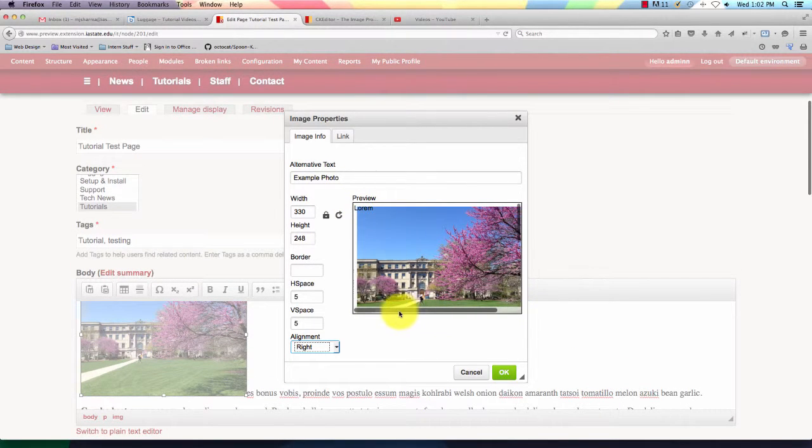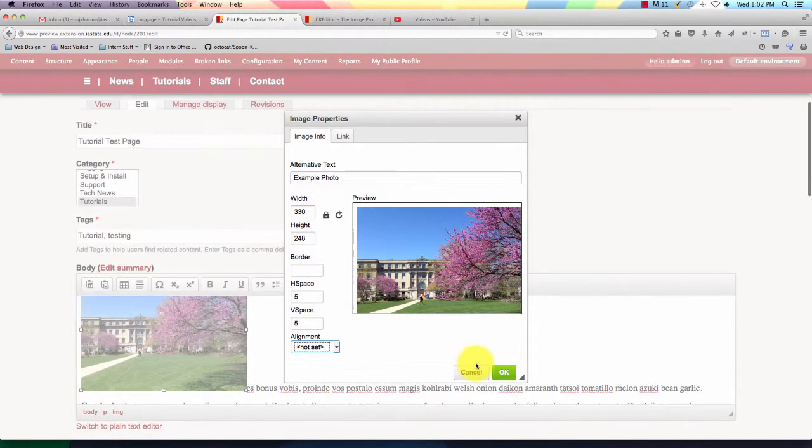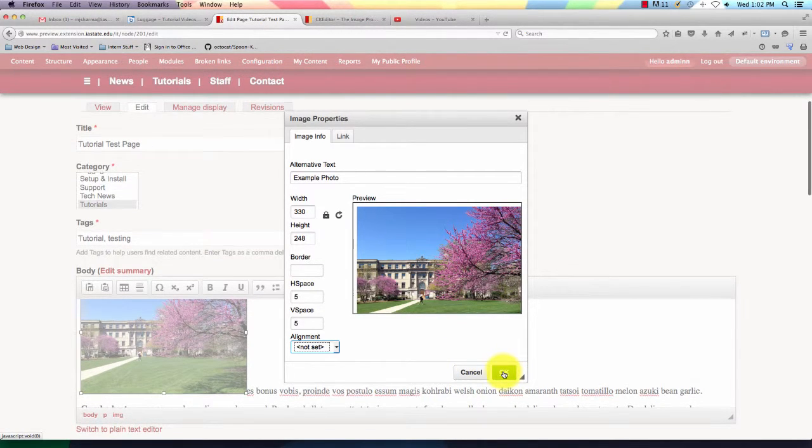This next part we'll look at the alignment. In some ways that can get a little wonky. You just kind of have to experiment with your content and what works, but right now we'll leave it as the default that says not set.